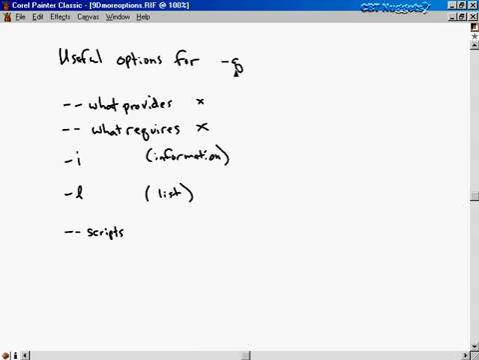Okay, and then finally options for query. One of them is --whatprovides X. So there you're finding out the package to which this file X belongs. And then sort of the inverse of that is --whatrequires X. So for a particular file X, you can see what packages require that file.